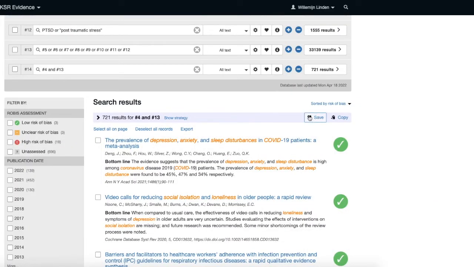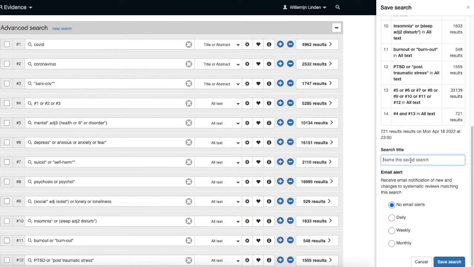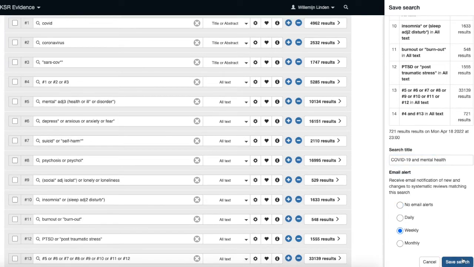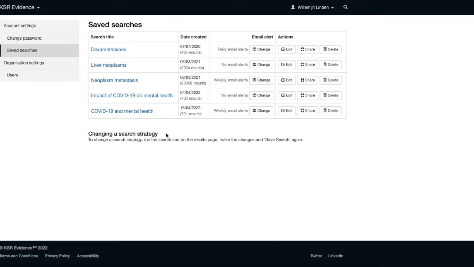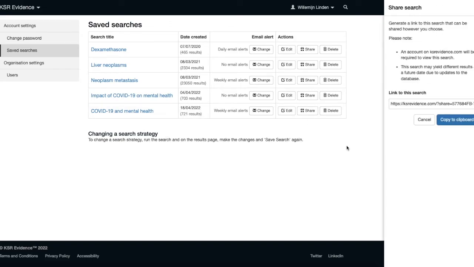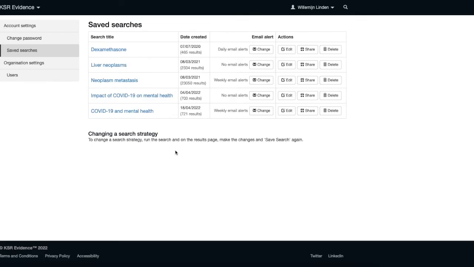We can save this search by clicking on the Save button. We can give the strategy a name and choose if we want to receive notifications of new reviews matching the search. We can always return to our saved searches by clicking on the login details at the top of the screen. And from this menu here, we can create a link to share the search, we can delete searches, and importantly, we can also rerun saved searches.